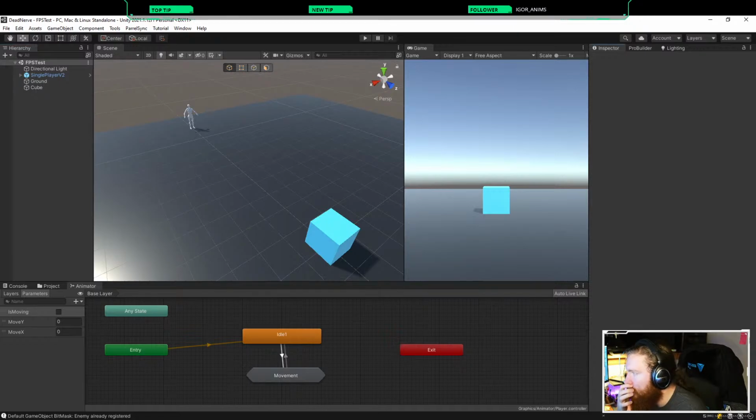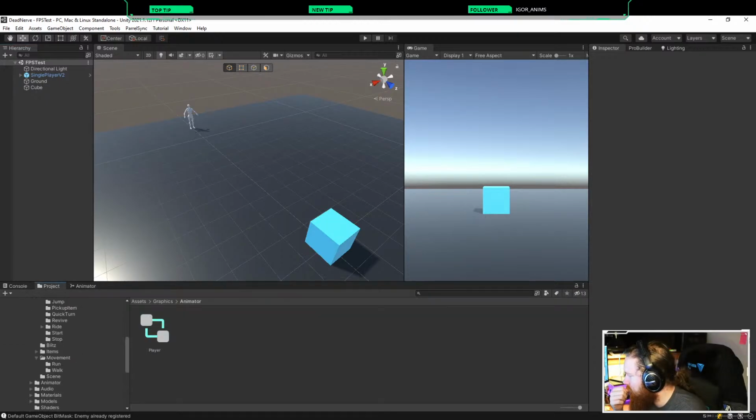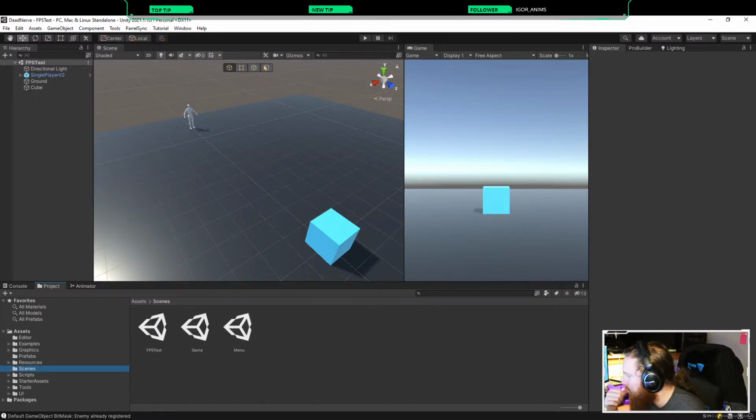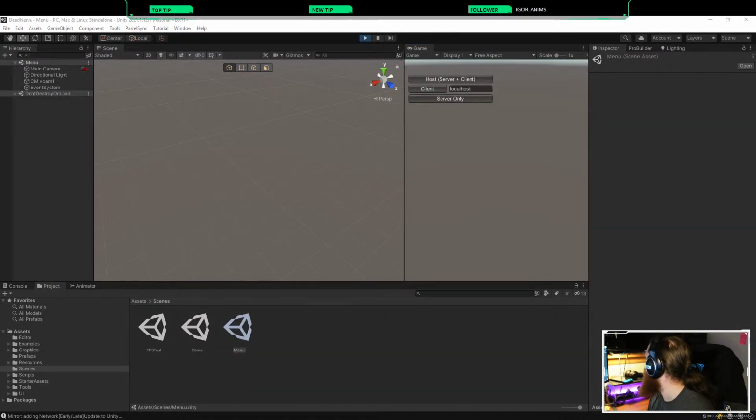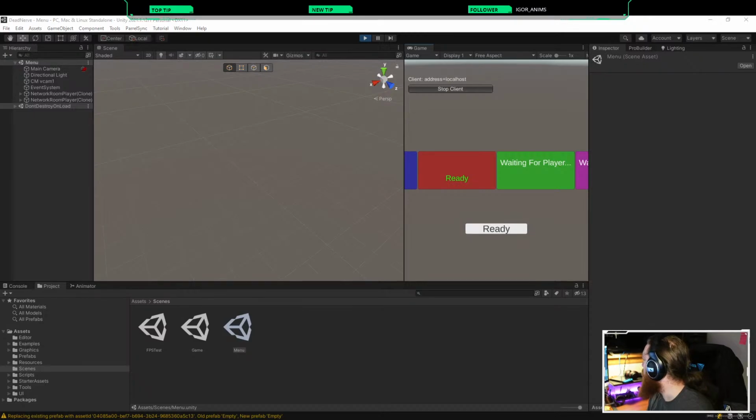Think it already worked. I think I have the one for multiplayer set up with the same animator, so it should work. Let's switch to our menu. Sync this up. Hit play over here. Play over here, maybe. Host. Client. Ready. Ready and start.